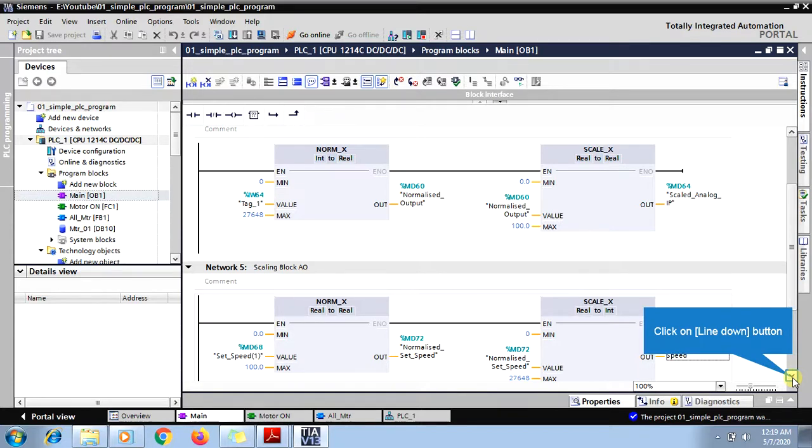I will normalize it, and by normalizing I will write this to my analog output by scaling it to 0 to 27648. If the value of 50 is there as the set speed, the counts will be given as 13,000. If 100 is given as a set speed, the full maximum reference will be written to the analog output, and the same analog output will be applied to the analog input of my drive.